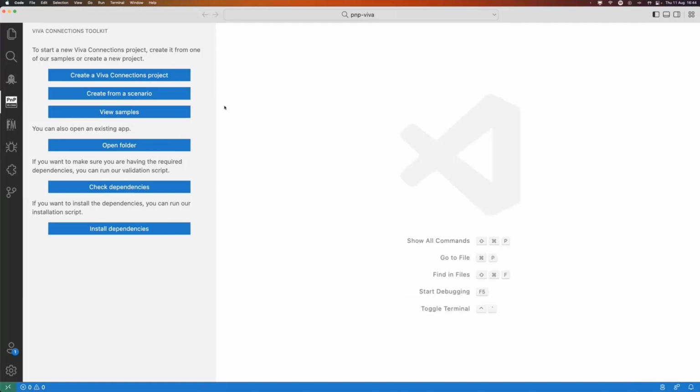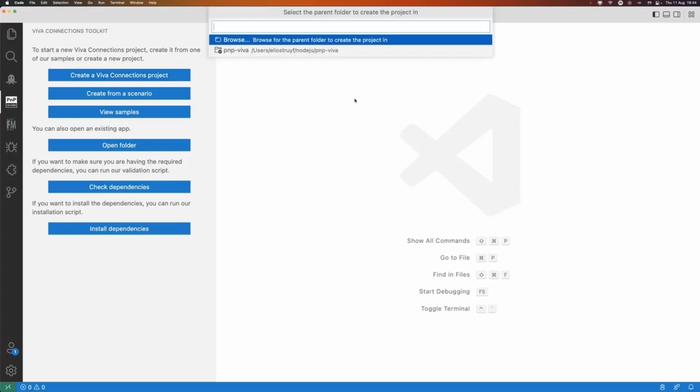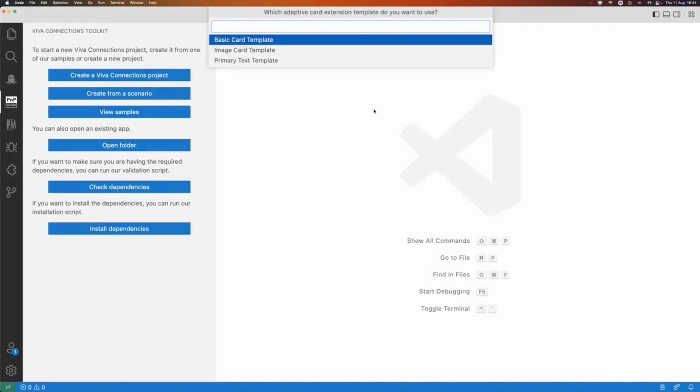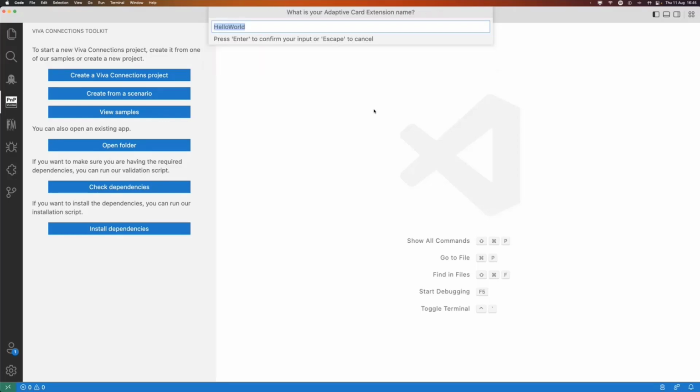So let's start with a new project. As it's a Viva Connections project, it's going to ask me where do I want to create it. I already created a main folder. If you want, you can just select another folder where you want to create it. So I'm going to create it in the PnP Viva folder, and then I'm going to say Viva demo community call. It's going to ask me, do I want to create basic, image, or primary? So I can just say primary, and then give this a name, or hello world is just fine. It already exists, so let's say 1, 2, 3.